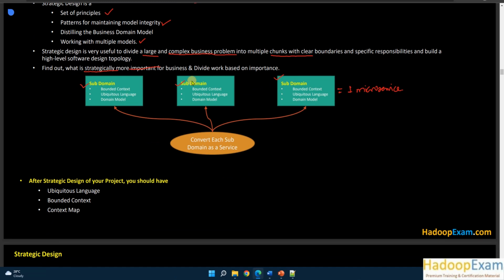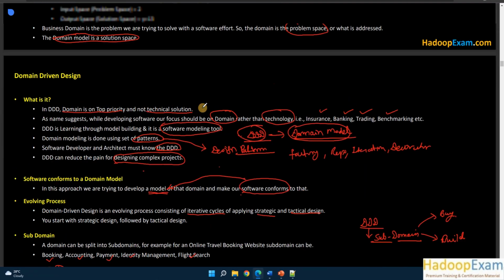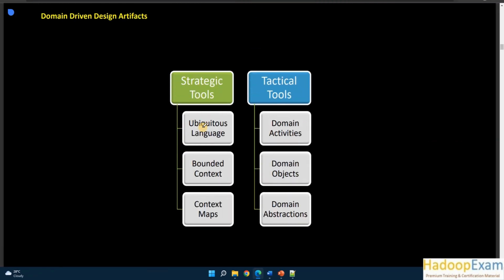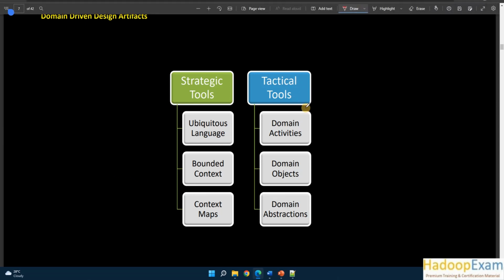After the strategic design of your project, you should have a ubiquitous language for this domain, you should have a bounded context defined, and you should have a context map. We will discuss what all three are. Bounded context you can assume is equal to one subdomain in a model. What the ubiquitous language and context map are will come later. This is what we have discussed previously. These are the strategic tools, and once you complete this training, you should be able to find these while working with the domain expert: what is my ubiquitous language, what is my bounded context, what is my context map, as part of the strategic tools, and as part of the tactical tools you should be able to find this.